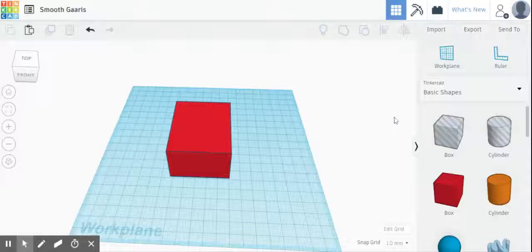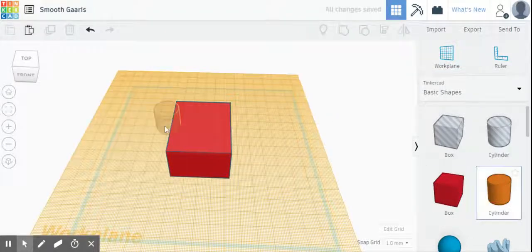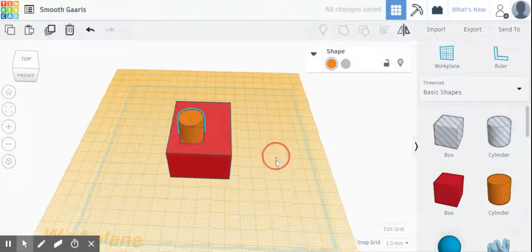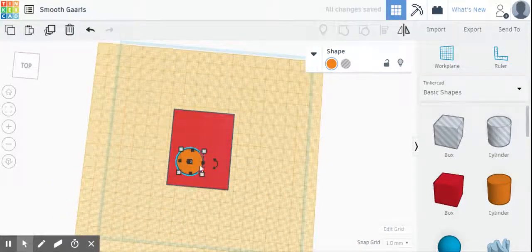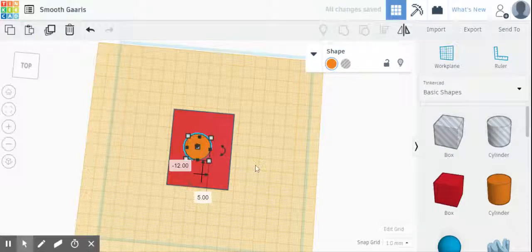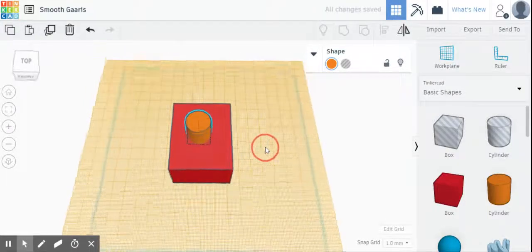We're going to talk about aligning shapes in Tinkercad. So let's say I have this rectangle here and I want to put a cylinder exactly in the middle on top. First thing I need to do, get my work plane out, get my cylinder, put my cylinder on there. Now my cylinder, I could try to make it as centered as I can, but I don't know if it's exactly on center or not.